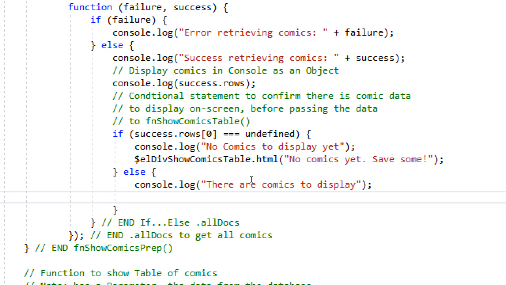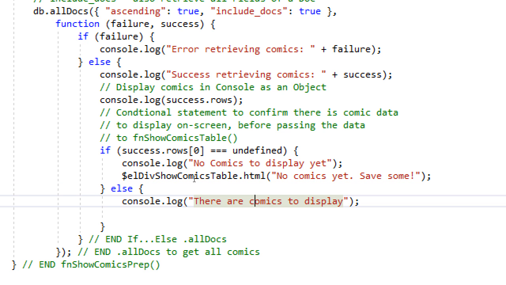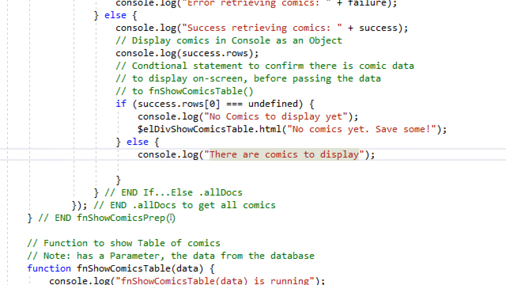In the else, or else there must be comics. If we're checking the first comic, and it's not undefined, there must be something. Even if it's misspelled, it's lowercase, it's half written or whatever, instead of The Amazing Spider-Man, they just write The Amazing. There's been something that's been saved in the database, so then the else happens. There are comics to display. In the console, let's tell ourselves how many comics should be displayed, so that later on we can corroborate that, yeah, all 7 got displayed.